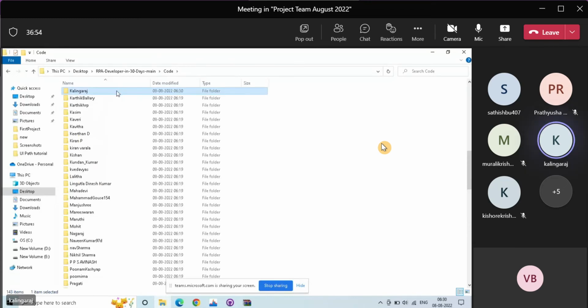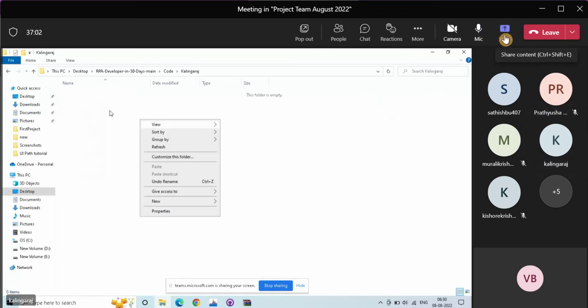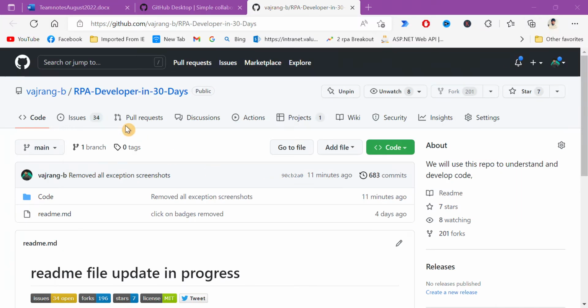Just add a new document and follow the same process. Okay, I'm sharing my screen. You can pause it for now. I'm sharing my screen. See what happened.